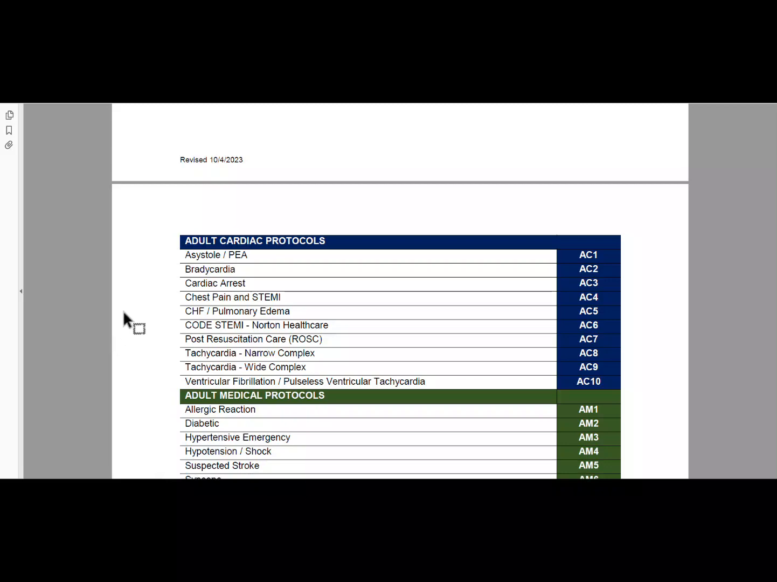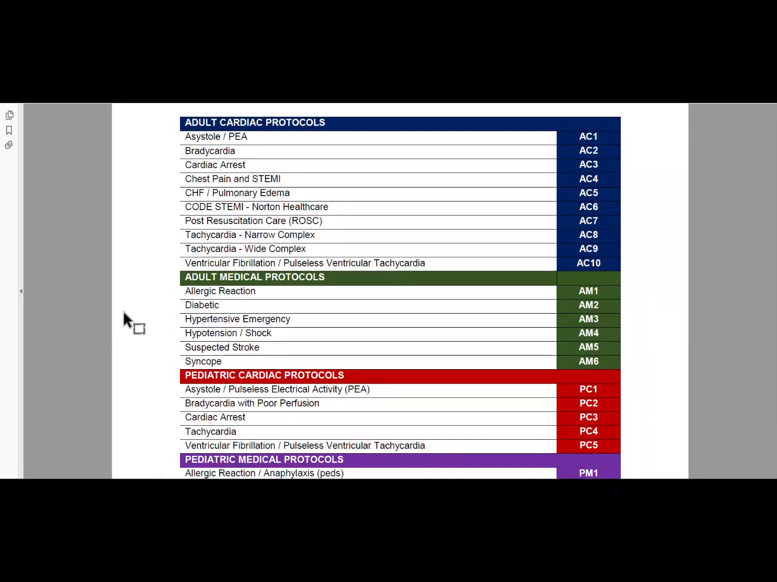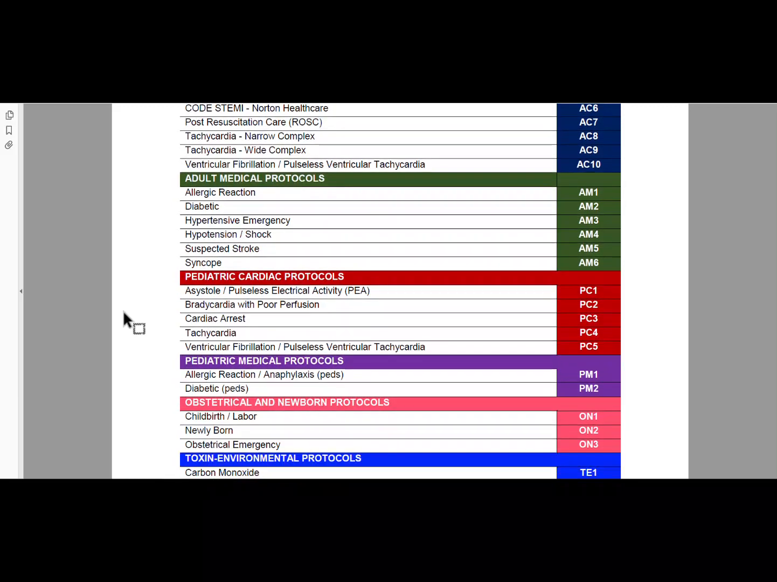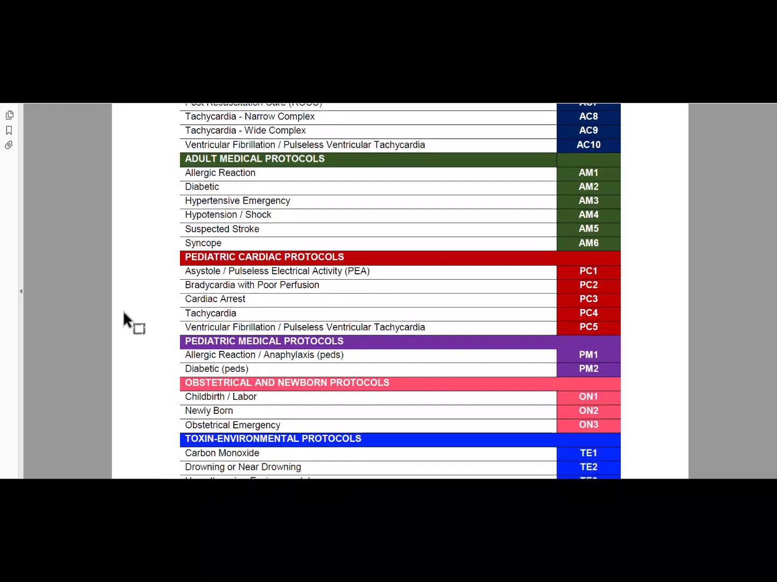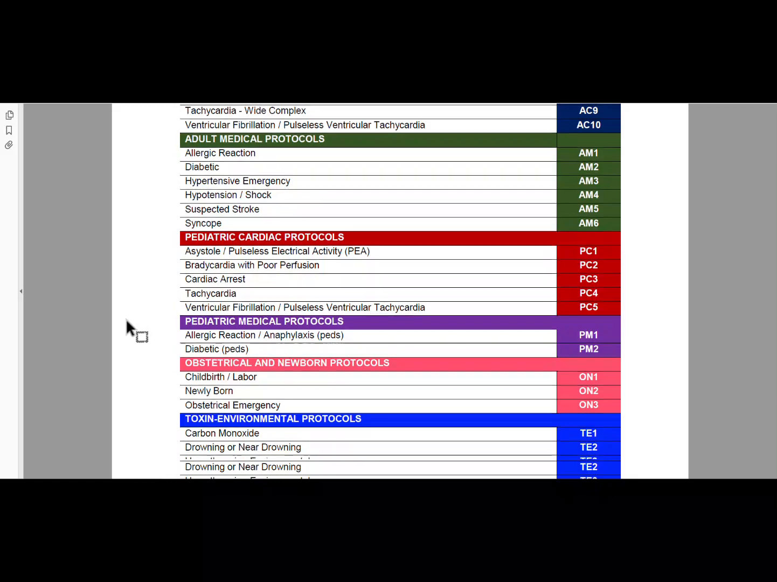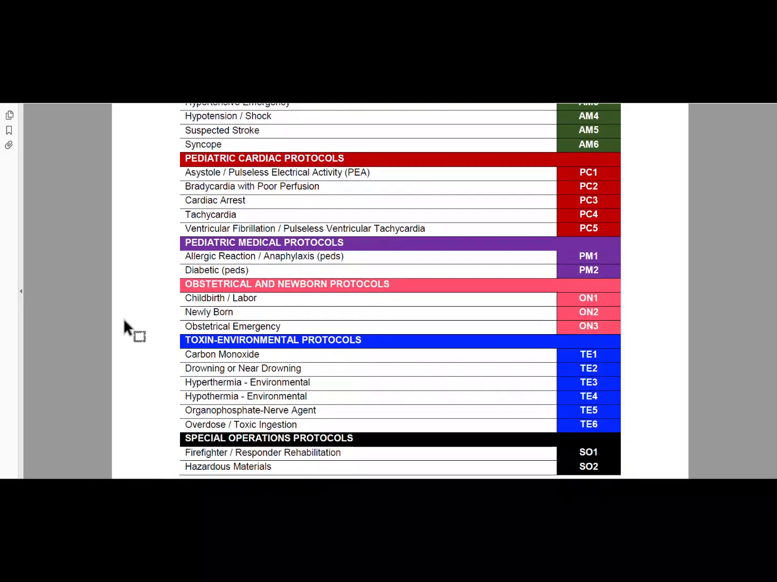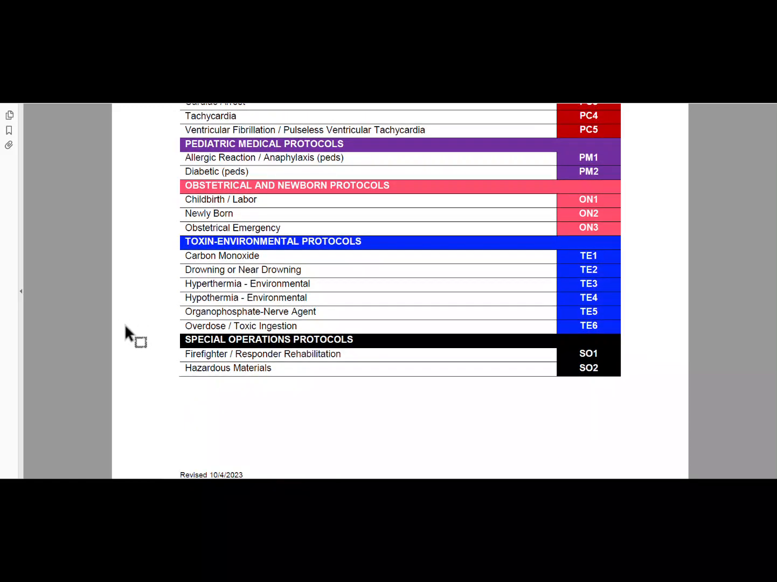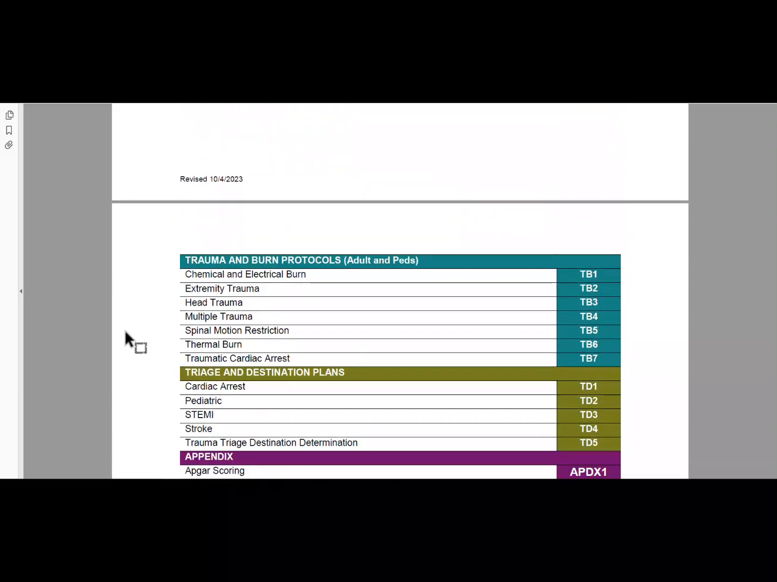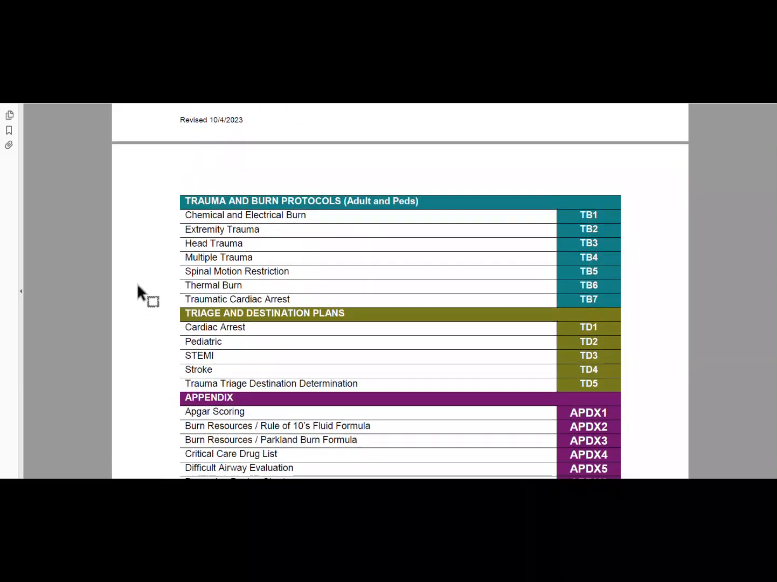Following, you will find the adult cardiac protocols, the adult medical protocols, pediatric cardiac protocols, pediatric medical protocols, obstetrical and newborn protocols, toxin environmental protocols, and special operations protocols. On the next page, you'll find trauma and burn protocols for adult and pediatrics. Next, you will find triage and destination plans. This is a new category. You'll see more on this a little later.